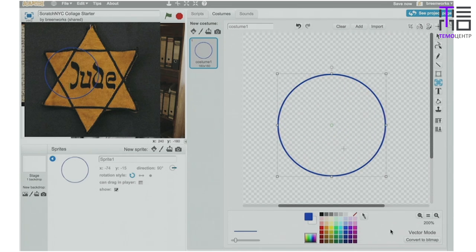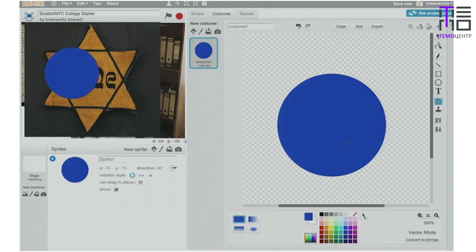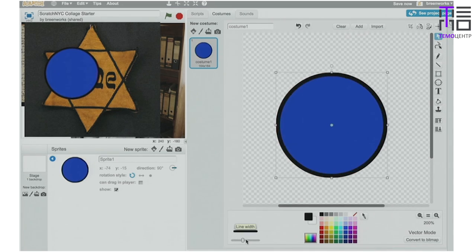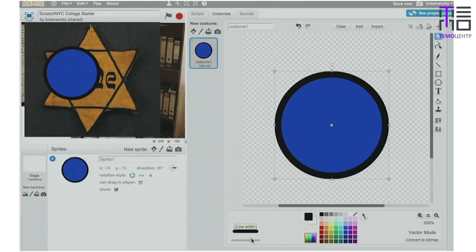So far, not so exciting. Let's fill it in by using the Color a Shape tool, or I often refer to it as a paint bucket, because it looks like a paint bucket that's being kind of leaned to one side. And I can fill that in. Paint bucket in vector mode even lets you change the color of an outline, which I really like. So if I change the color to black and put it right on the edge, I can have an outline. If I drag the slider, I can make that outline thicker or thinner.